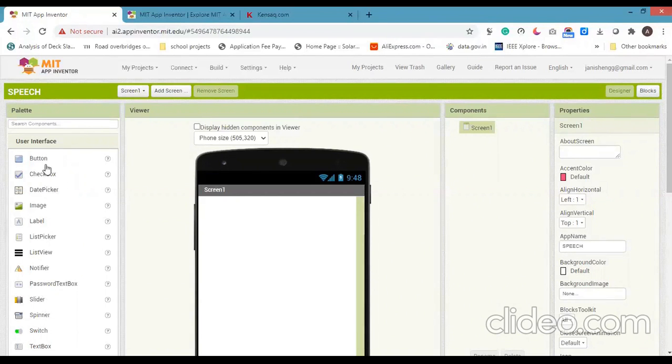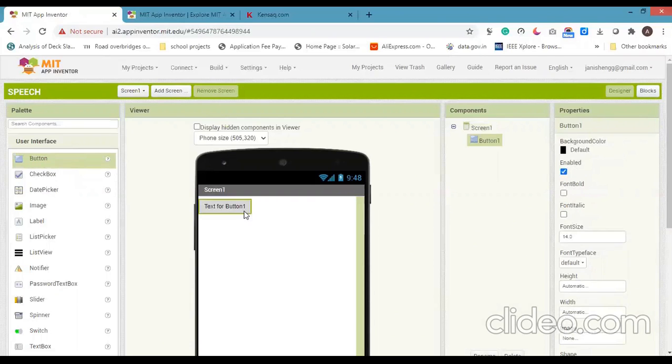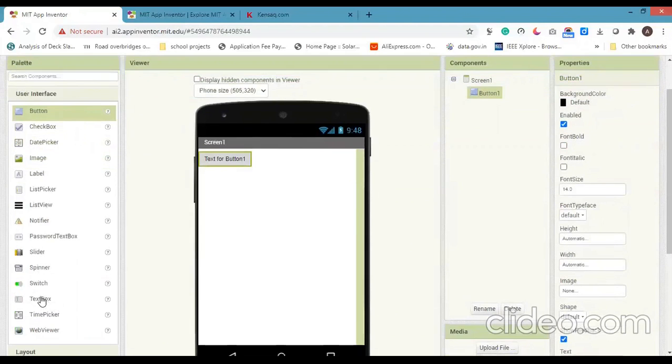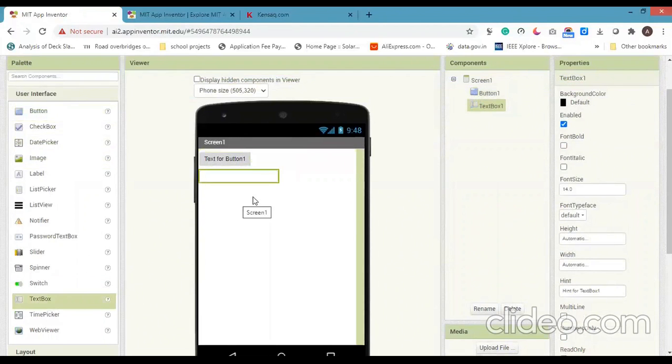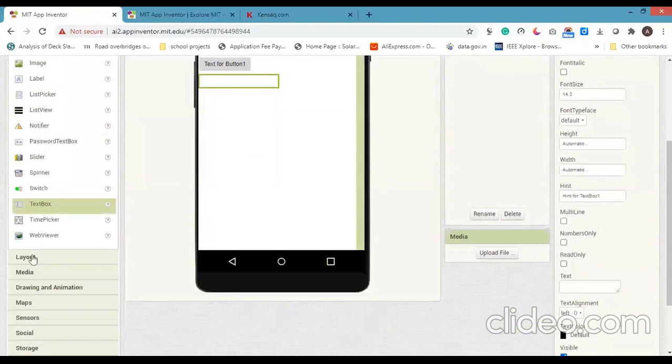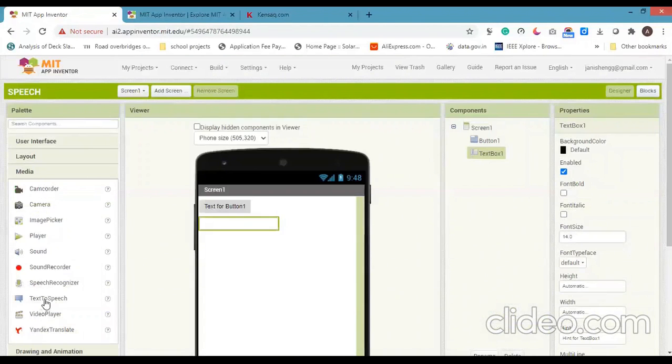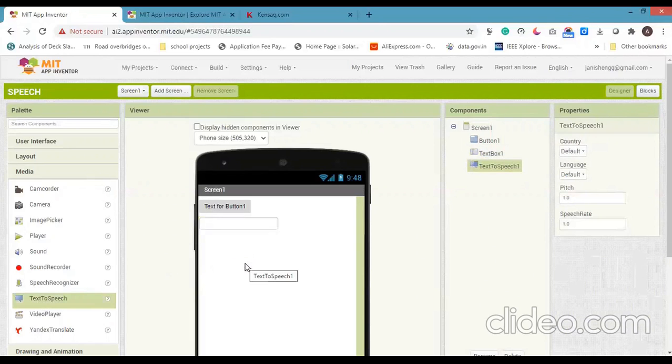I'm going to drag an input, that is button. Another input block is text box. Another third one is called text to speech. This is the output. So we need two inputs. One is button. Another input is text box. Output is text to speech.